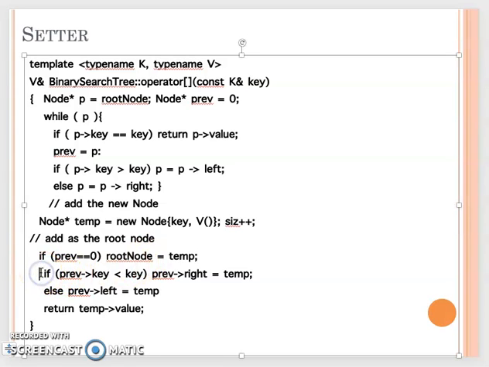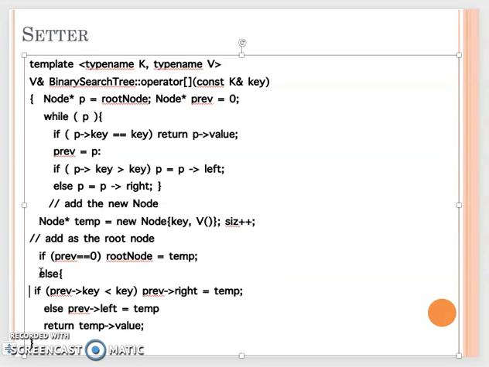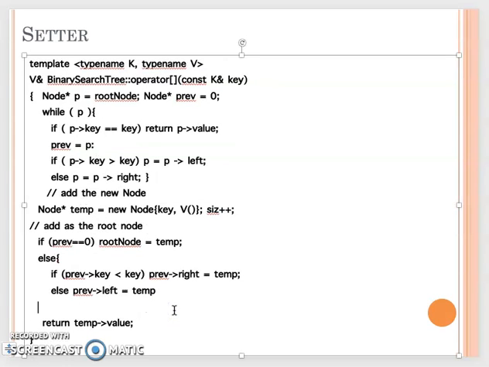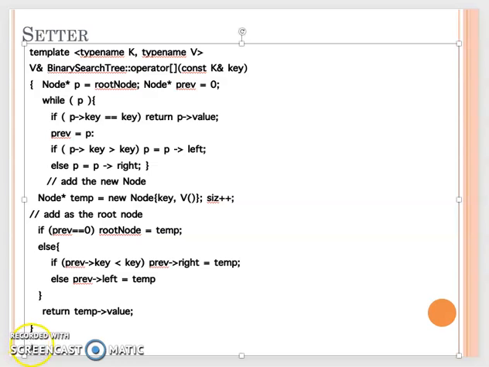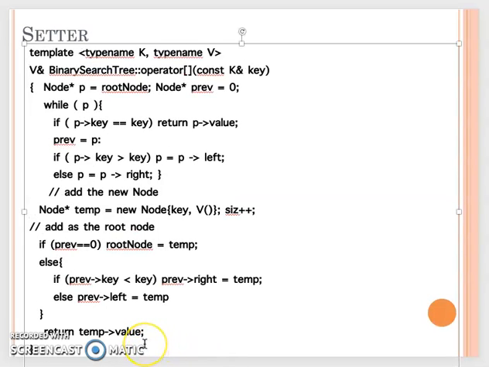So that's why here becomes the else. If the pref is not equal to 0, that means you are not the root node. So I need to check the pref key compared to the key we're looking for, so I know whether I need to go to the right-hand side or left-hand side for the new node. So this one should be the else. So then afterward, no matter which one, you still need to return your temp value if you have a new node added.